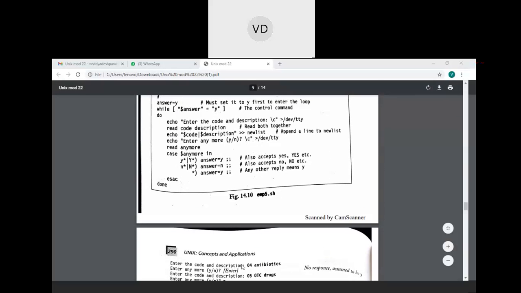Now I am entering here code 4 and antibiotics. This 4 is stored in variable code and antibiotics is stored in variable description. After that what we are doing? We are displaying the value of code and description on the screen. Also we are redirecting, appending it into the newlist file. Once the newlist file is appended, then again we are going for enter any more. This will be displayed. See, enter any more, Y or N. Now the user has just pressed the enter button. So it is not Y and it is not N also.